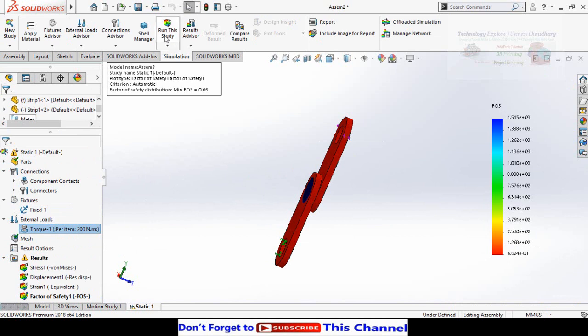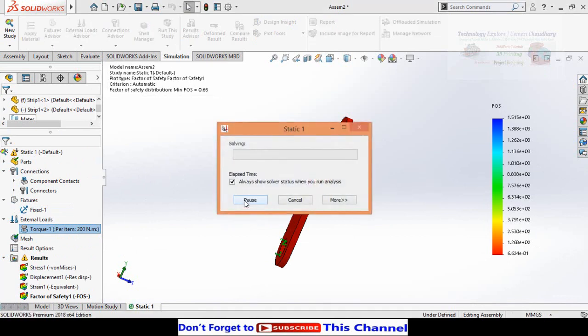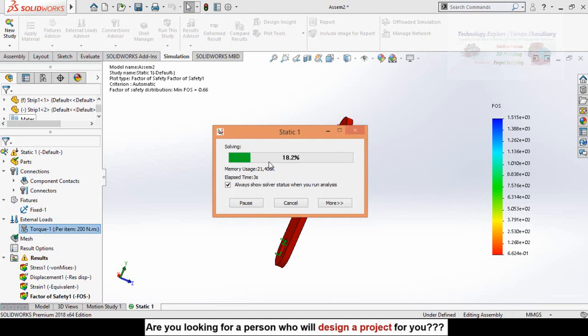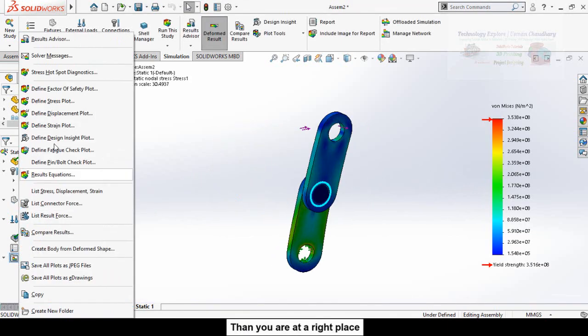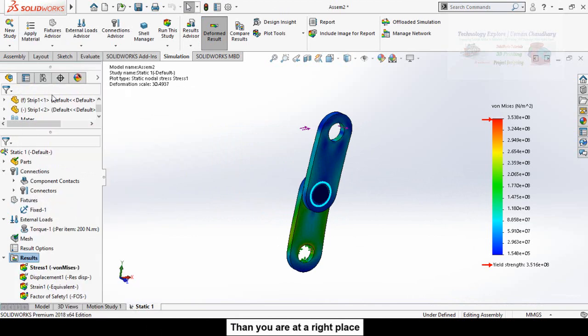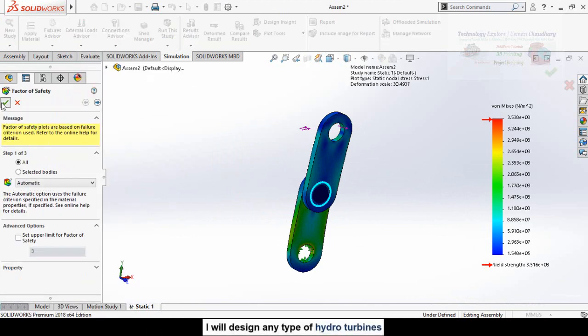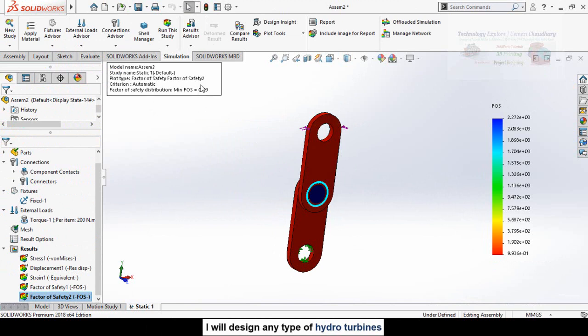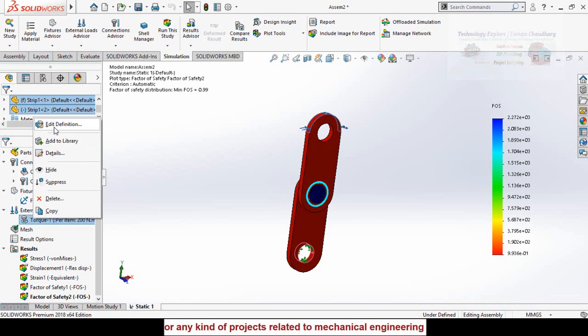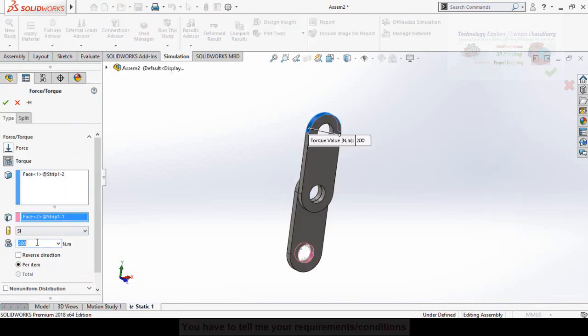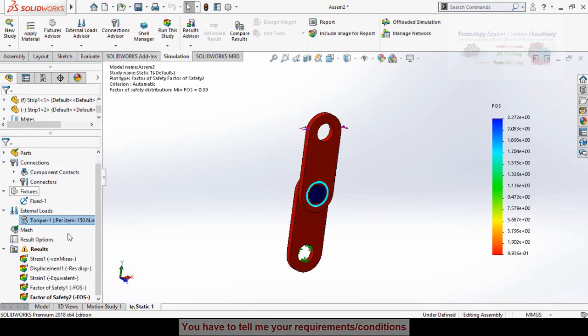So again, run this study. So now right click on results and select define factor of safety plot and press OK button. So here you can see we have 0.99 factor of safety. So once again we have to reduce the torque value. Right click on the torque and select edit definition, and instead of 200 type here 150 Newton meter torque.